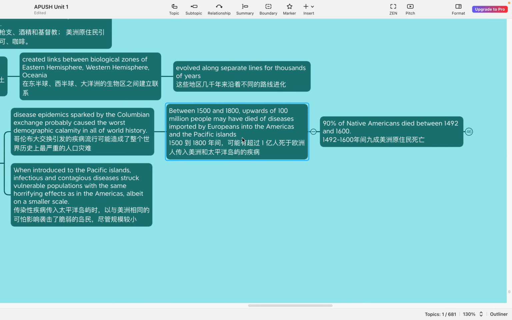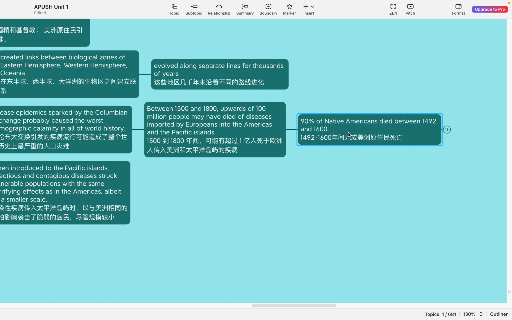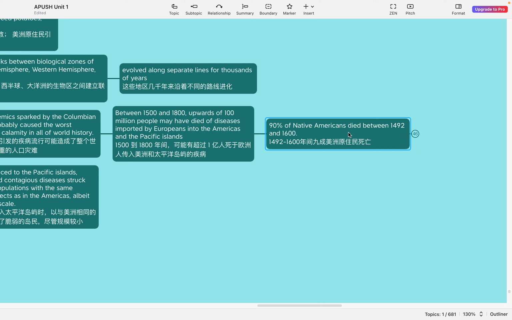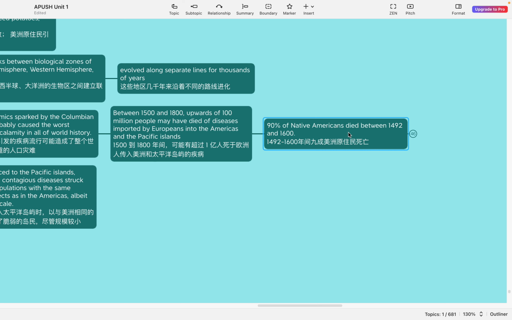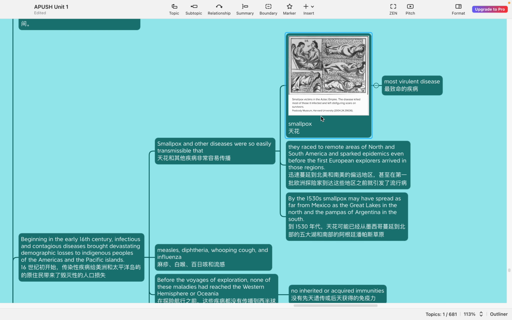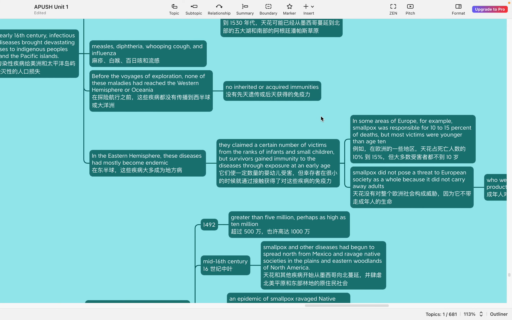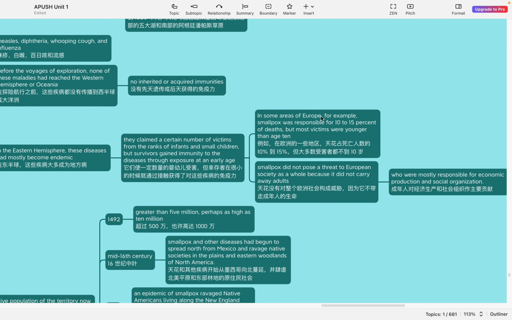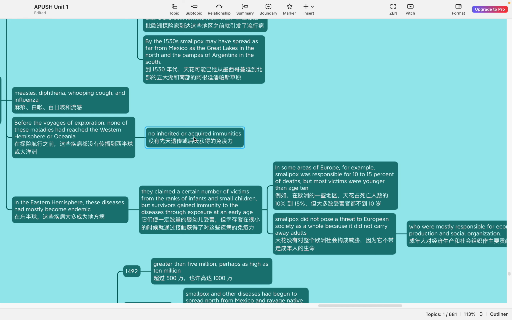In the 300 years after Europeans began maritime exploration, more than 100 million people might have died from diseases brought to the Americas and Oceania by Europeans. 90% of the indigenous population of the Americas perished within 100 years. Diseases like smallpox and measles had established some level of immunity in the Eastern Hemisphere, but the indigenous people of the Americas lacked these immune genes.